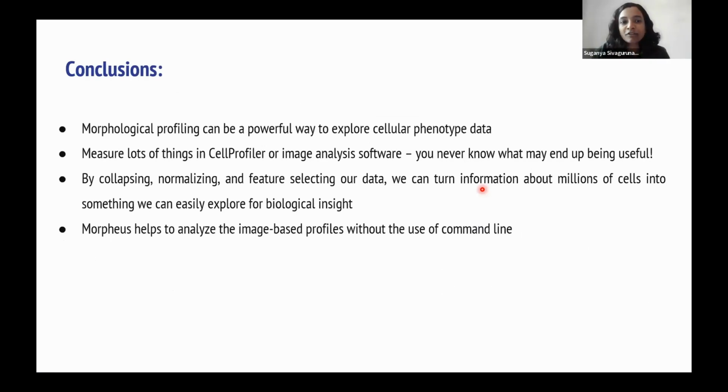So to conclude, morphological profiling can be a very powerful way to explore the cellular phenotype data. And you can measure lots of features of your cells or whatever structures you're interested in using Cell Profiler or any image analysis software that you would prefer. And by collapsing, doing a normalization and feature selection on your data, you'd be able to understand a lot more about the biology that's going on. And with Morpheus, we'll be able to do all these without the use of command line. Yes, and let me know if you have any questions so that I can proceed to the demonstration.